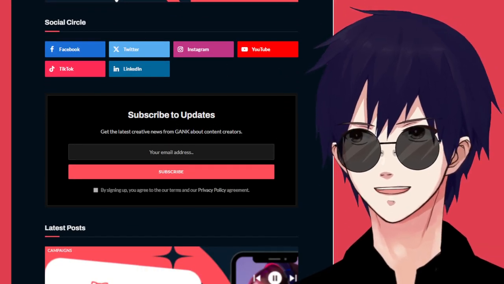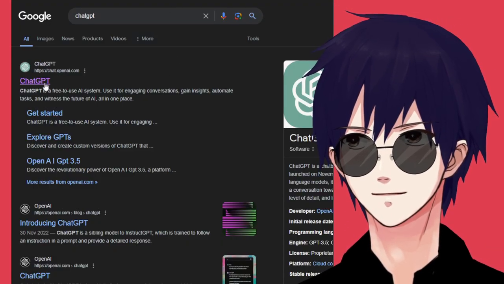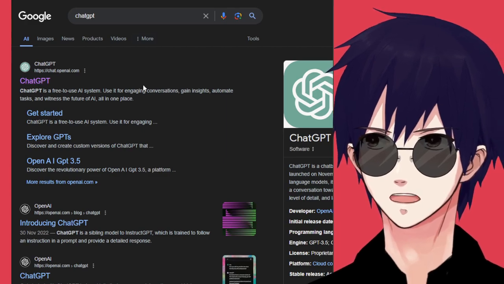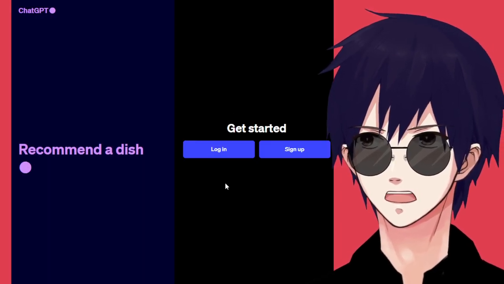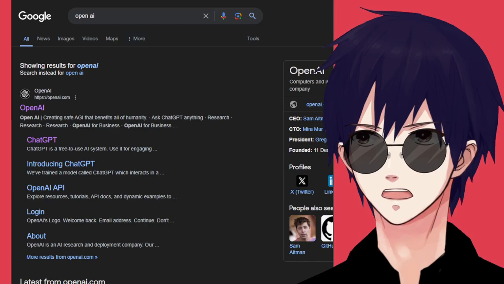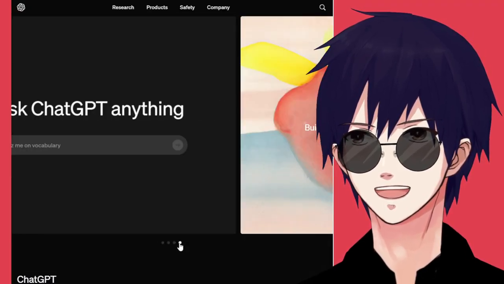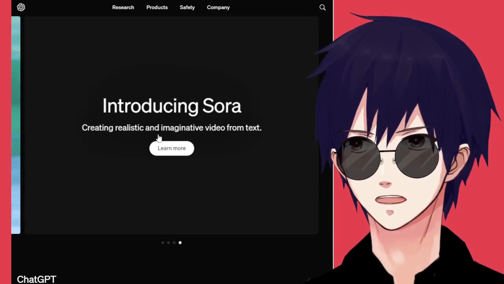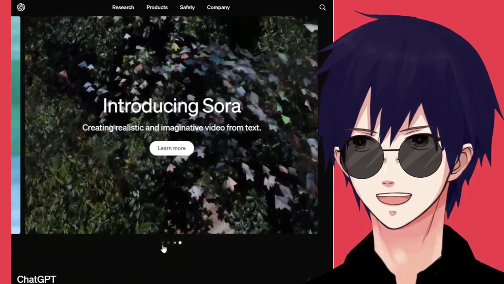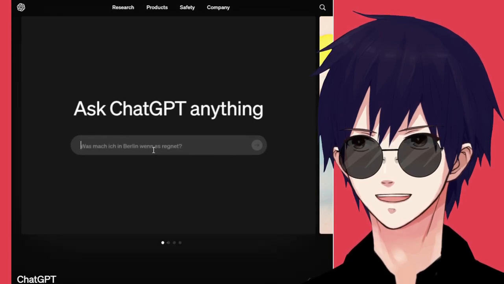Alright, I'm done having a look at this. Let's have a look at ChatGPT. How does this one work? How do we use it? Oh, you have to log in. Okay, let's have a look at OpenAI. Let's see what they do. Create realistic and, learn more. Let's open this one.